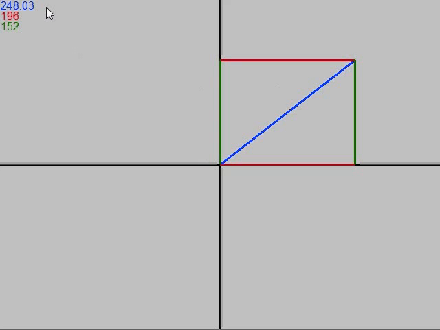In this particular graph, the magnitude of the main vector is shown in blue, the magnitude of the x-axis component vector is shown in red, and the magnitude of the y-axis component vector is shown in green. Now, when you go three-dimensional, it gets more complicated, but these component vectors are used in adding vectors.